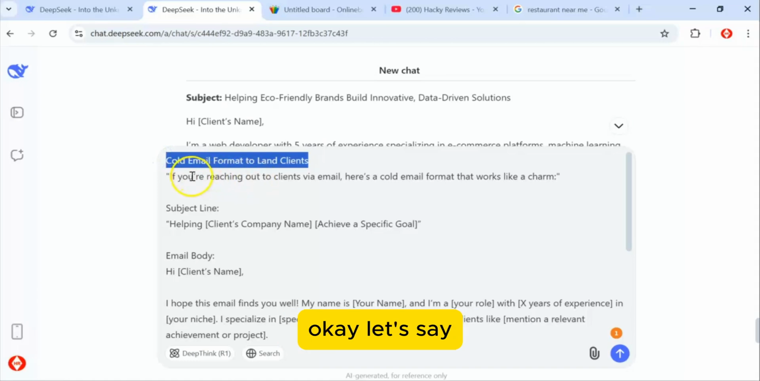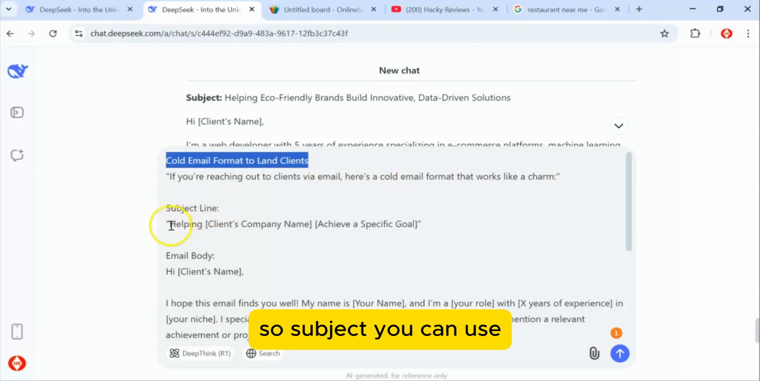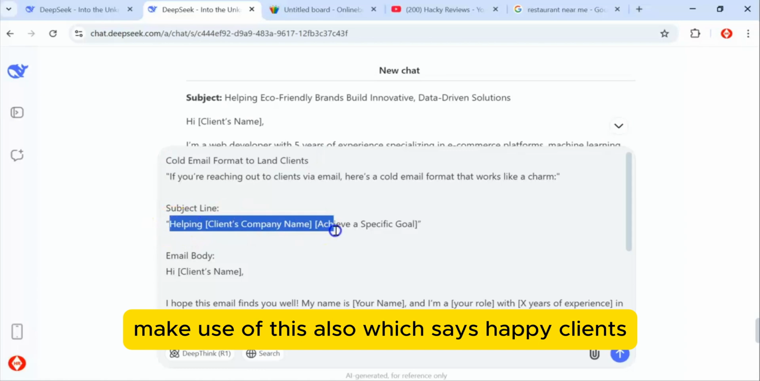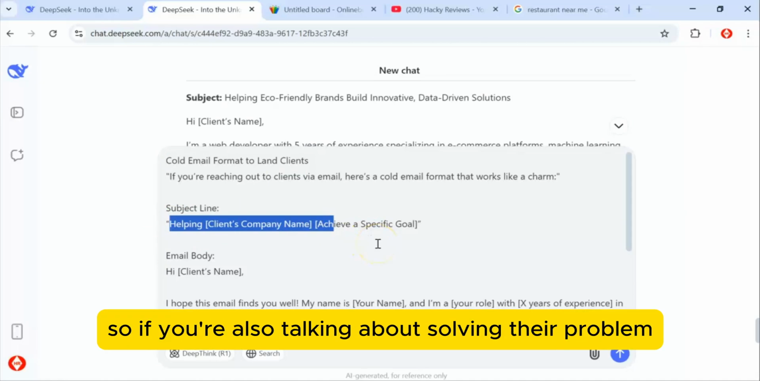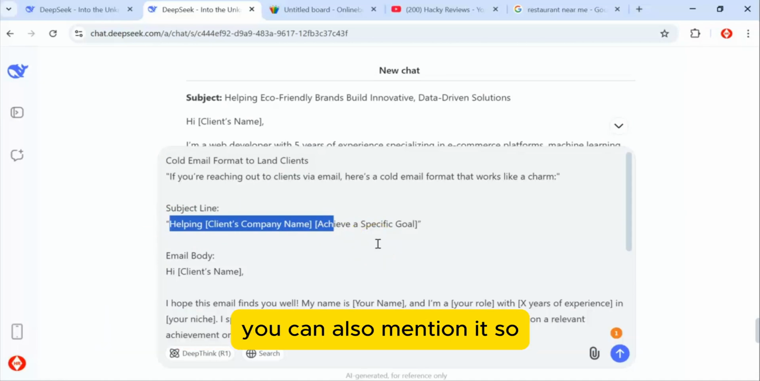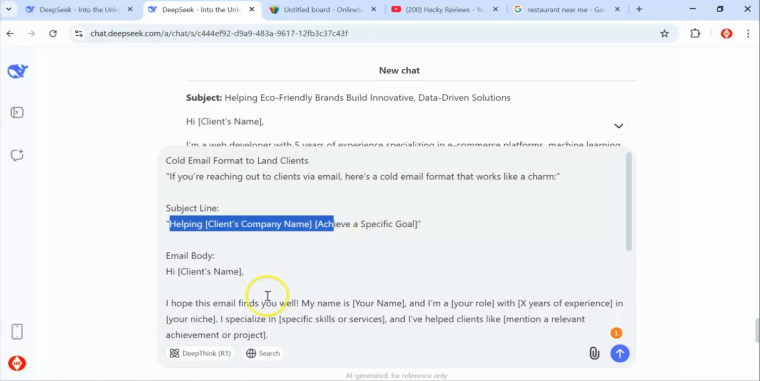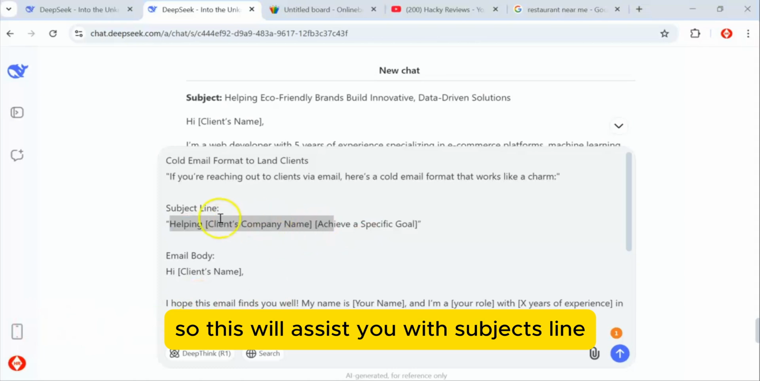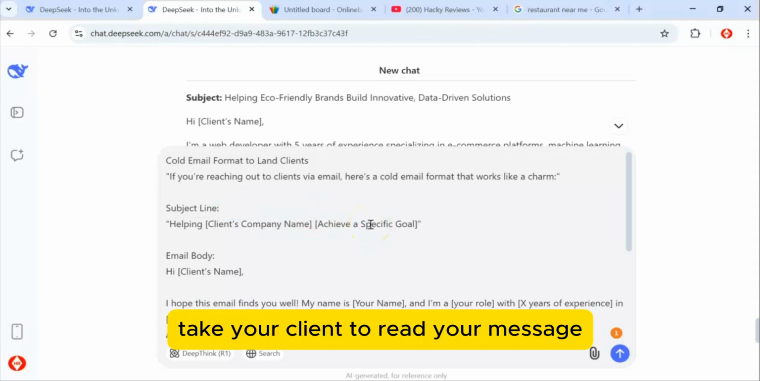Let's say you are trying to reach out to a client via email, and there is a cold email format that can work. For the subject, you can use this: helping, then you mention the company name, achieve a specific goal. If you're also talking about solving their problem, you can mention it. A good subject line will give you a high percentage of opening that mail. So this is what they call click. This will assist you with the subject line. Make use of a good subject line, and this will help your client read your mail.